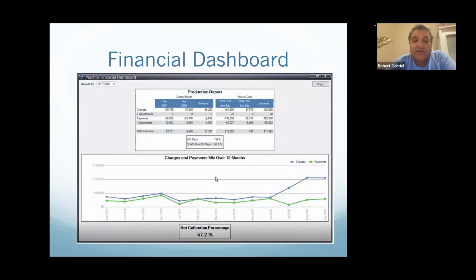So the financial dashboard, you will see what you have there. It will show you how much you're charging for the month, how much you charged year to date, how much you adjusted, how much payment you got, and what percentage they are, how much percentage are in the AR. Those are key figures or key numbers. We call that KPI. You always want to keep an eye on that, and this is how you're supposed to measure your business.